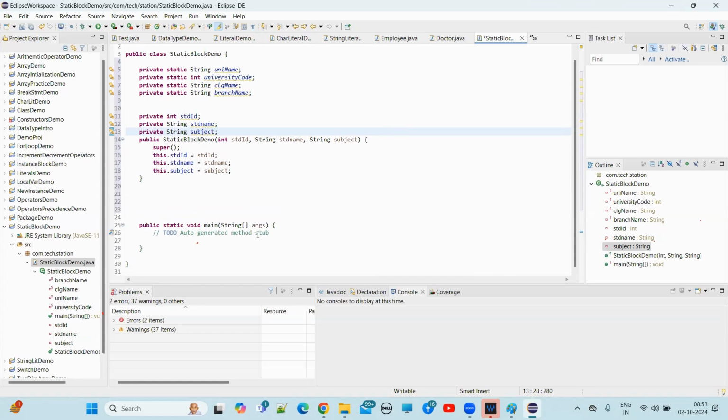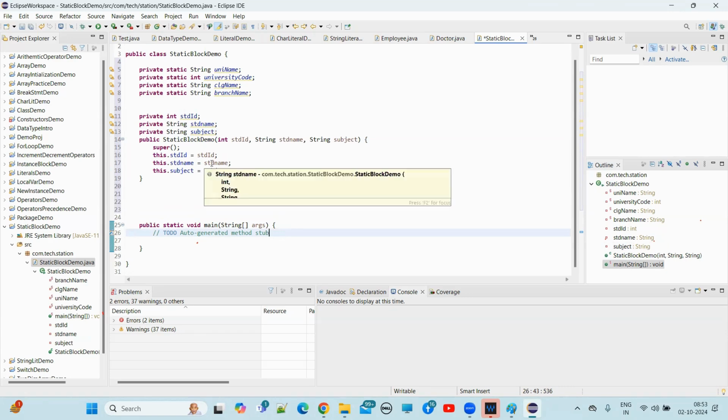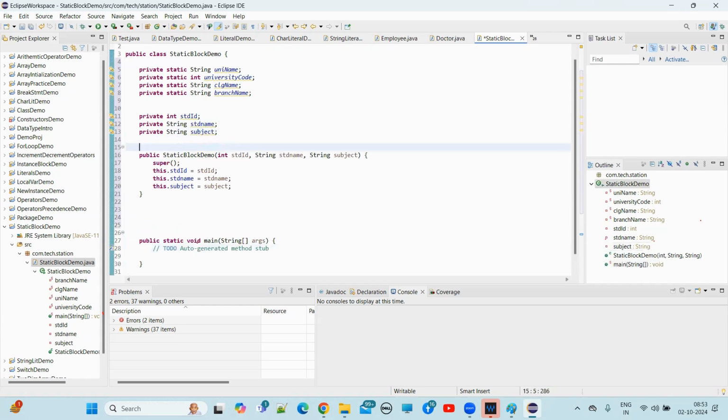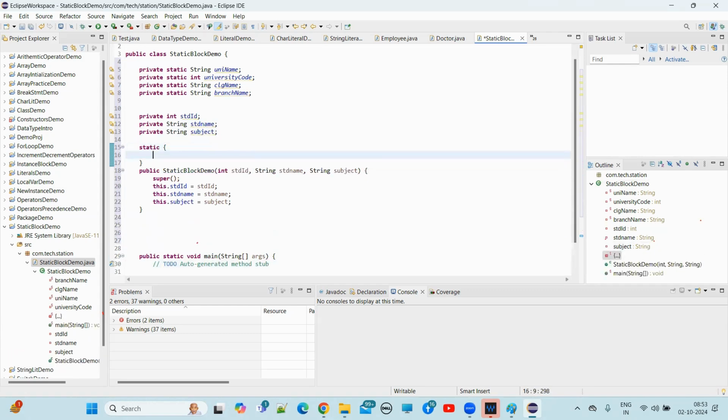So now if you create an object of this class, in the constructor we are performing initialization of instance variables. Now we have static variables. For static variables, what do we need to do? We need to perform initialization under a static block. How to create a static block? The syntax: static, open curly braces and closed curly braces.